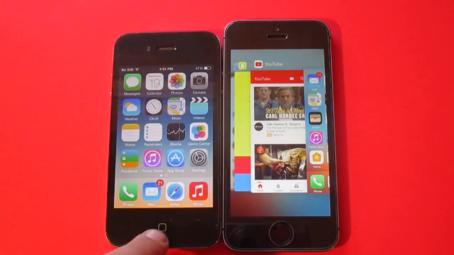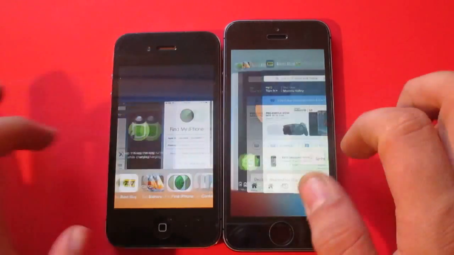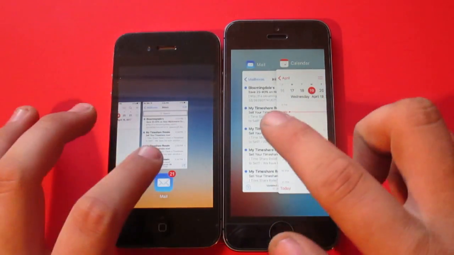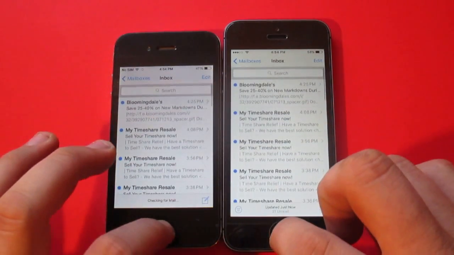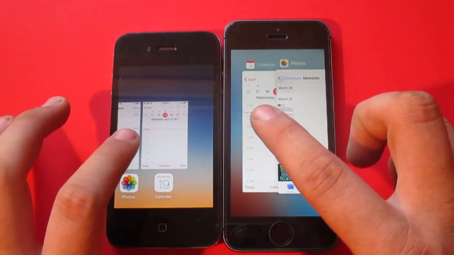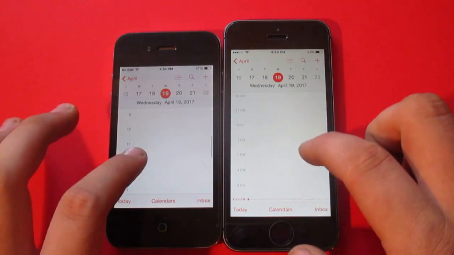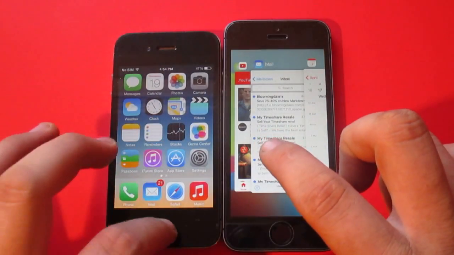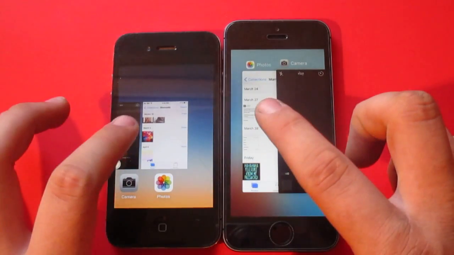Yeah, as you can see, the 4 is so old that my home button is starting to not function properly. Alright, now let's do the usual, see which app stays open the longest. Mail. Looks like the same time, impressive. Calendar. I'd say that was a tie. This is the same. Even though the 4 looked like it did have to quickly restart, but I'd say that is about the same.